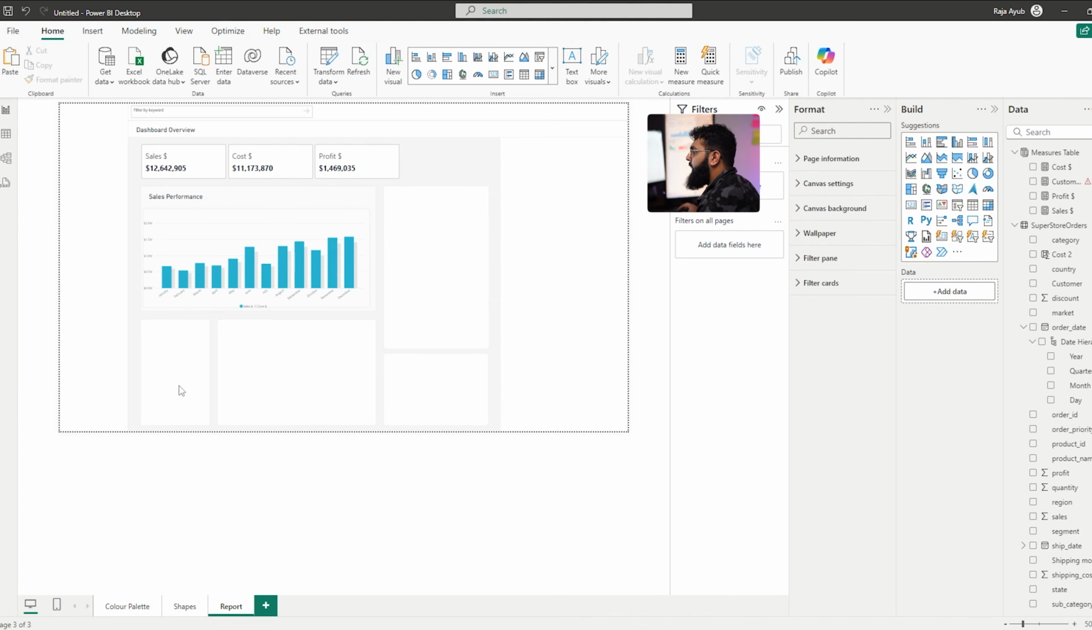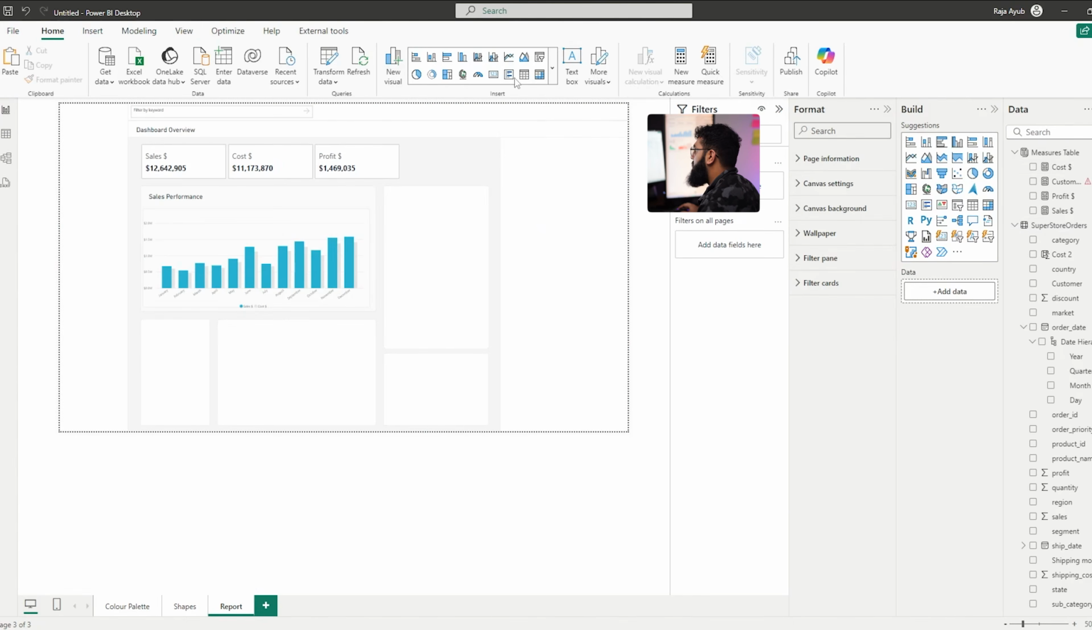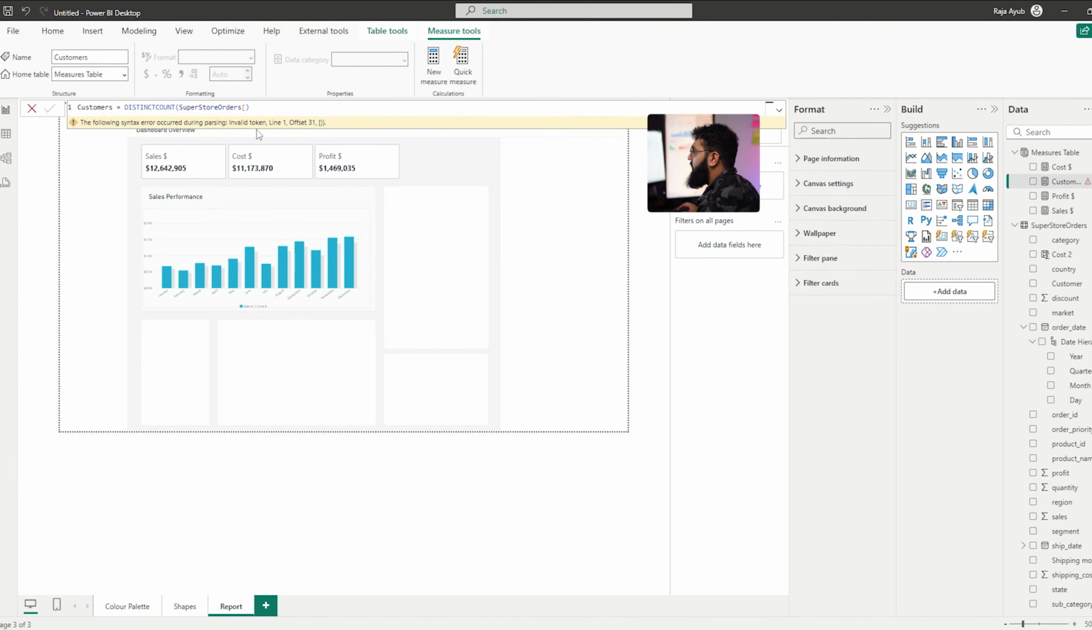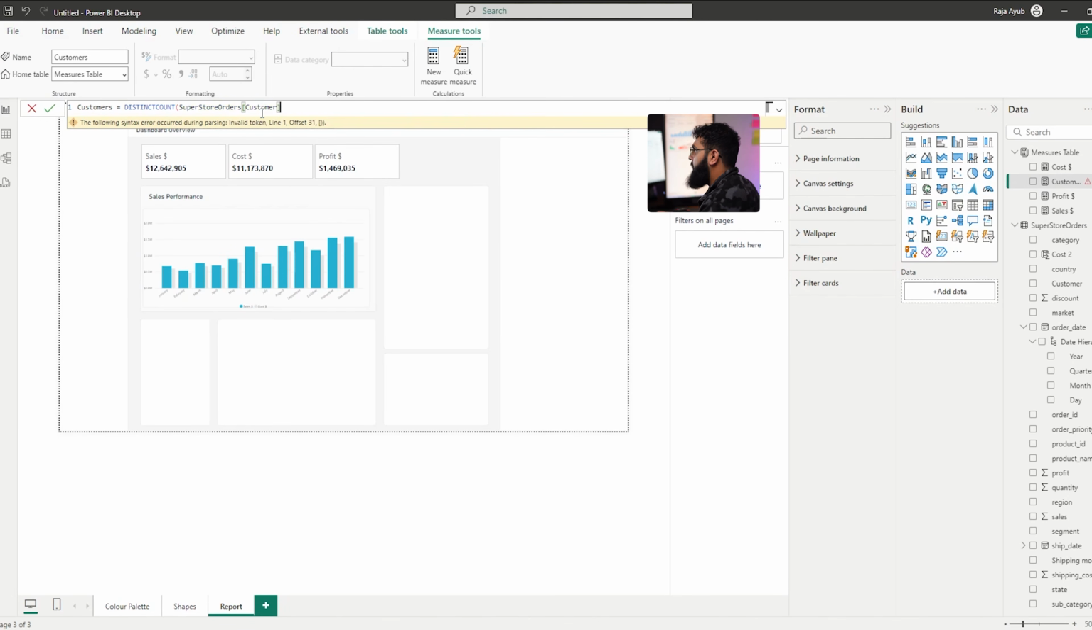So let's go ahead and create another visual, which is our customers broken down by our segment. So if we take a look at the data, we have this column called customer. Now, usually you'll do this on a customer ID column, but we don't have that. So we're just going to do a new measure. I already started creating one, and we do distinct count, and then we're going to do customer.